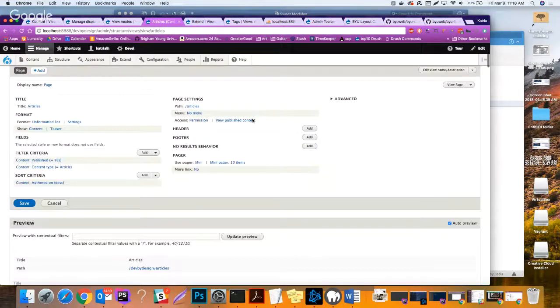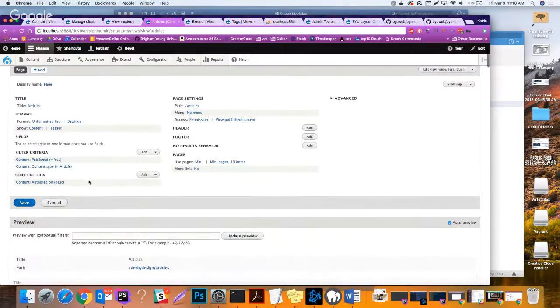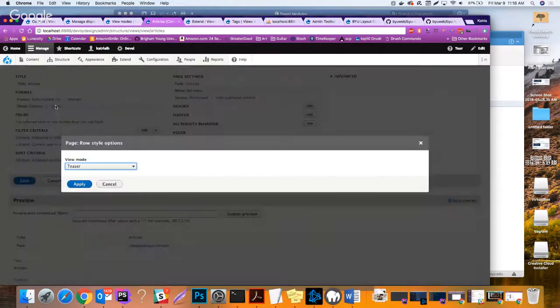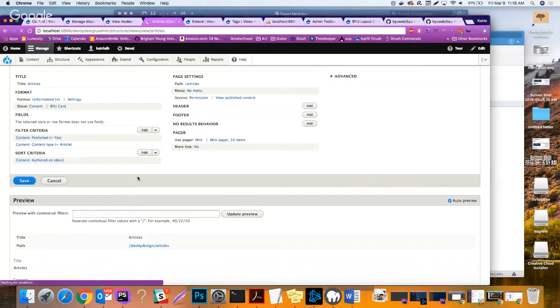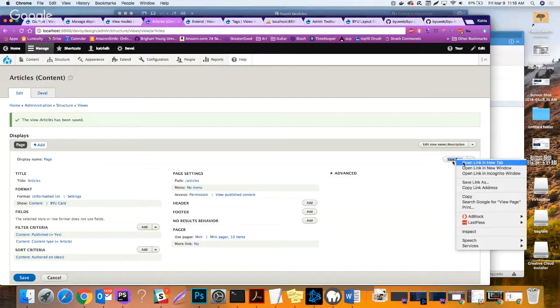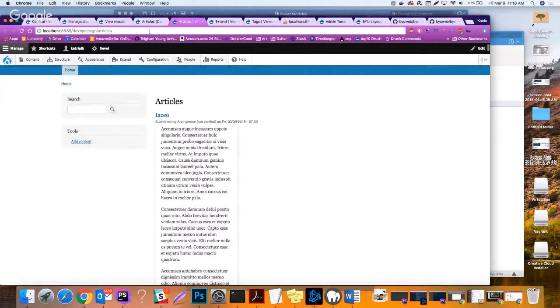So I've created a page display, and I've told it I will display types of article content type, and right now it's just doing a teaser, which, if you guys remember, was one of the default display modes. I'm going to change it to my BYU card and apply. And save. And we'll go ahead and view the page. So we can see that, oh, there is a ton of content. Let's shorten that.